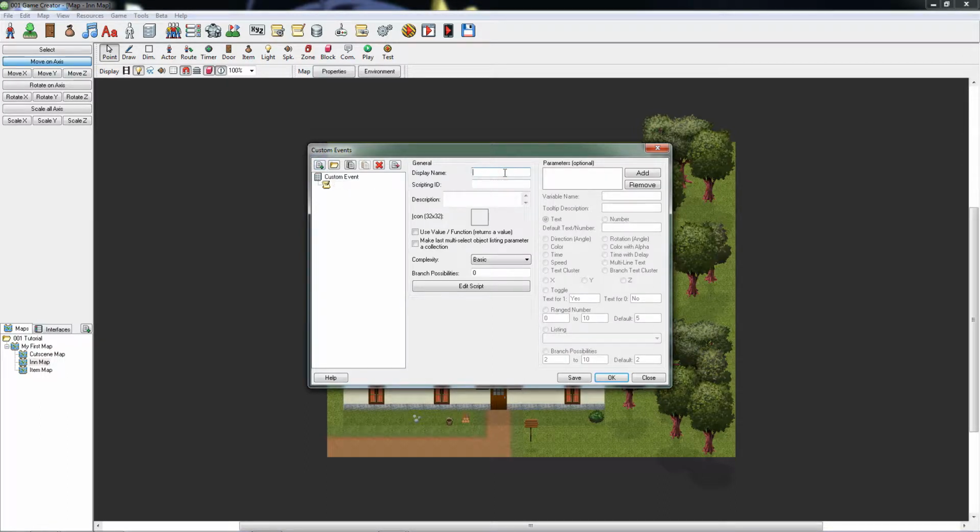Give your custom event an appropriate name. I'll name mine Autosave. You can use the description text box to write a brief summary of what your custom event does and use the icon box to specify an image that will represent your custom event. These will then be visible from the script editor and are useful for if you have a lot of custom events or are co-developing your game with others.